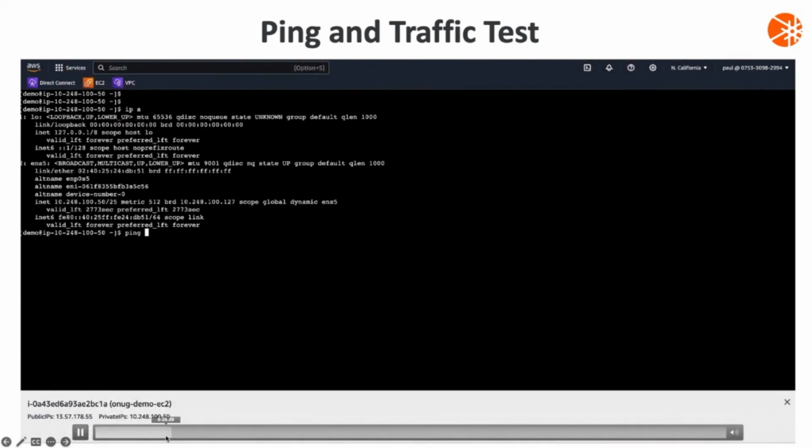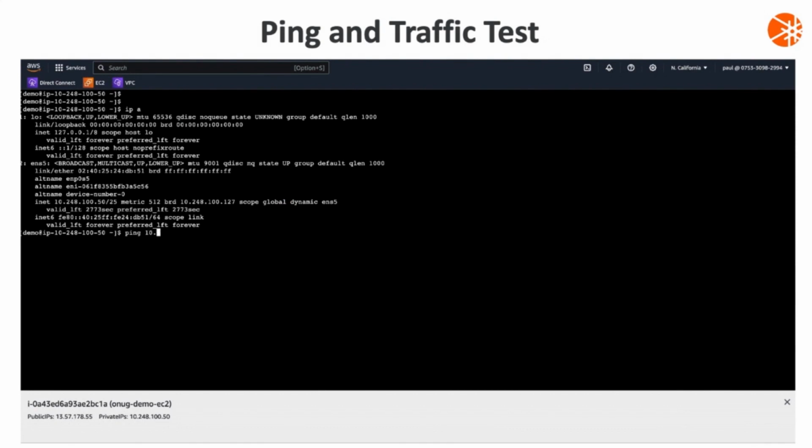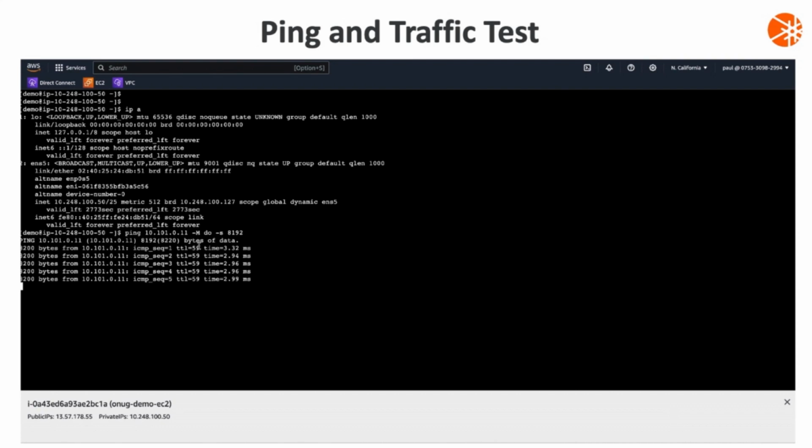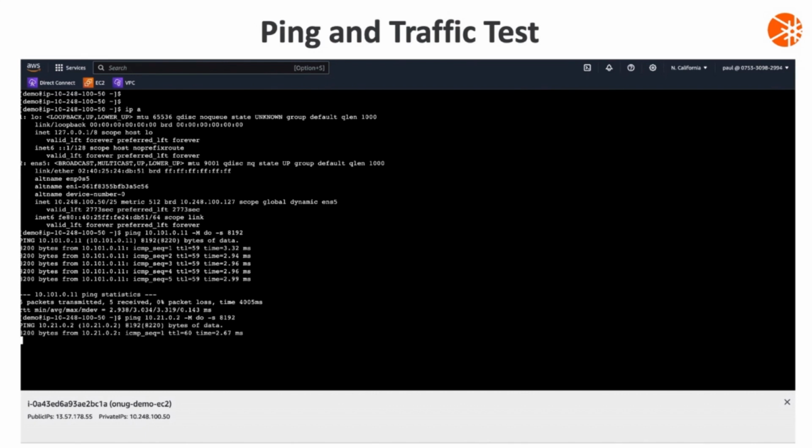Okay, so I'm in the AWS host, pinging the OCI host from here. Okay, that was on the diagram. 10.101.0.11, and I'm doing a packet size of 8192. And I'm doing don't fragment. This is telling the ping not to fragment. And we can see that very fast connection. It's in the same region. So you have a 3 millisecond latency between AWS and OCI. So it's a data center connection, basically.